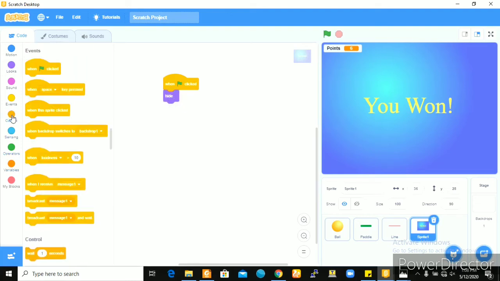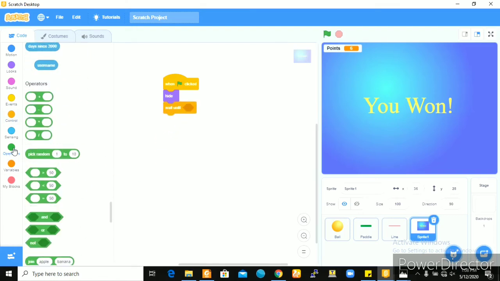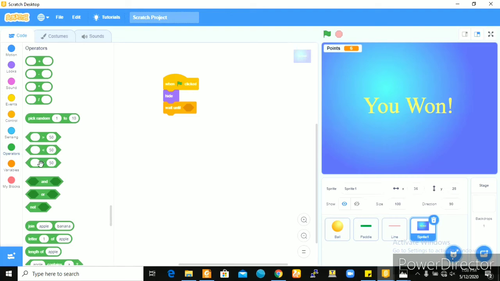Then we would want it to wait until something happens. So we'll take this equality operator and want it to wait until, let's assume that a complete round in this game you would at least score 5 points consecutively, like 5 points without the ball falling through to the red line.